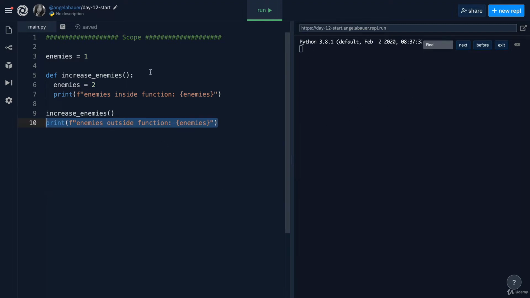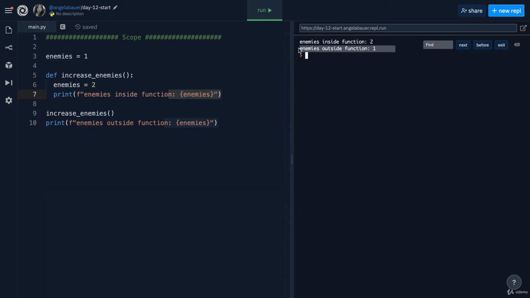So I would expect that here I've got a variable which is equal to 1. When this function is called, this variable enemies should now be equal to 2. So when it's printed down here from outside my function, this should be equal to 2 and this should also be equal to 2. But look at what happens instead. I get enemies from inside the function equal to 2, but from the outside the function, it's equal to 1. So what's going on here?